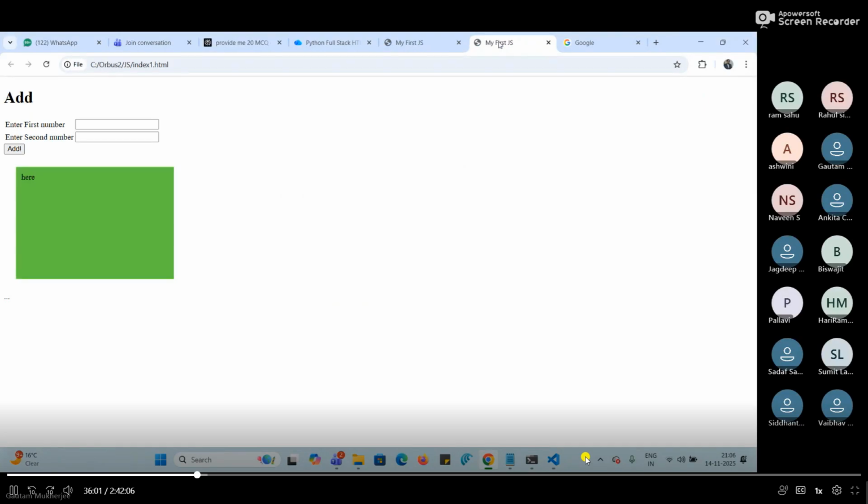Refresh the page. And now I'm going to put my mouse over my div. So yeah, we can see the color is getting changed. Now it is changed, but now what I want is that when I remove my mouse pointer from this div, it should again come back to the green background color, right?